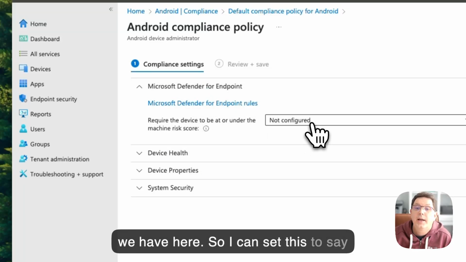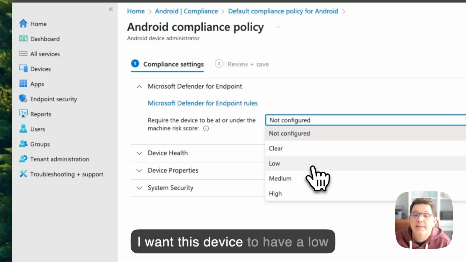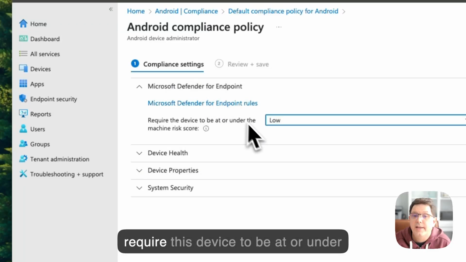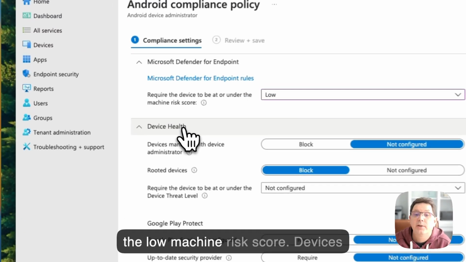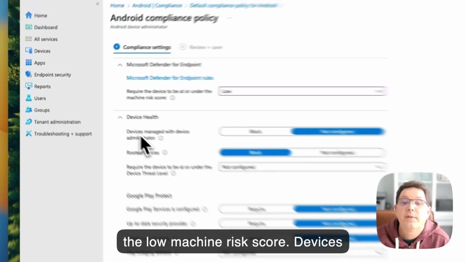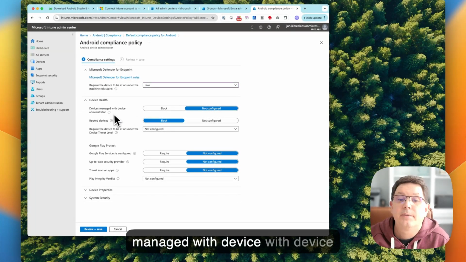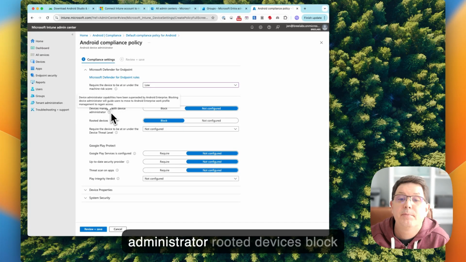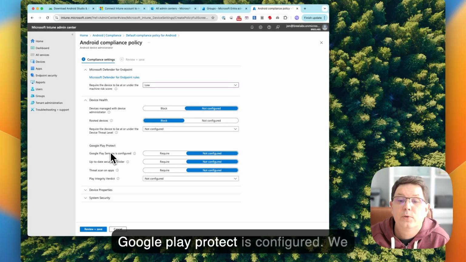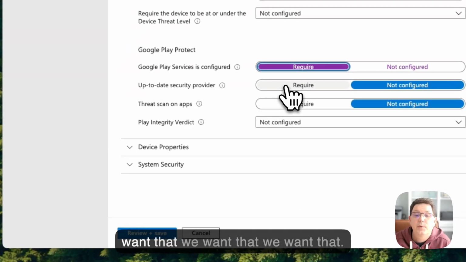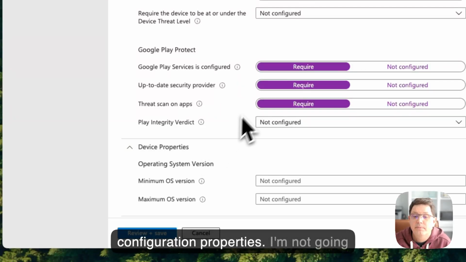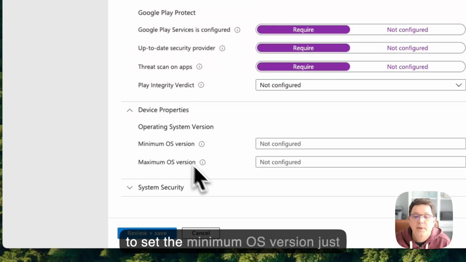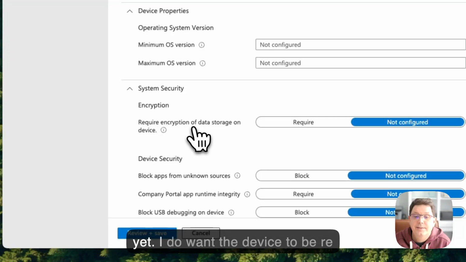So I can set this to say I want this device to require the device to be at or under the low machine risk score. Devices managed with the device administrator. Rooted devices block. Google Play Protect is configured. We want that, we want that, we want that. Remember, we just set these as configuration properties. I'm not going to set the minimum OS version just yet.